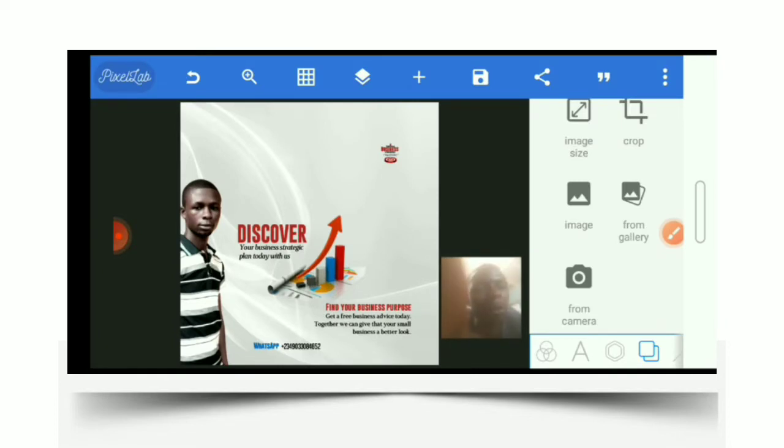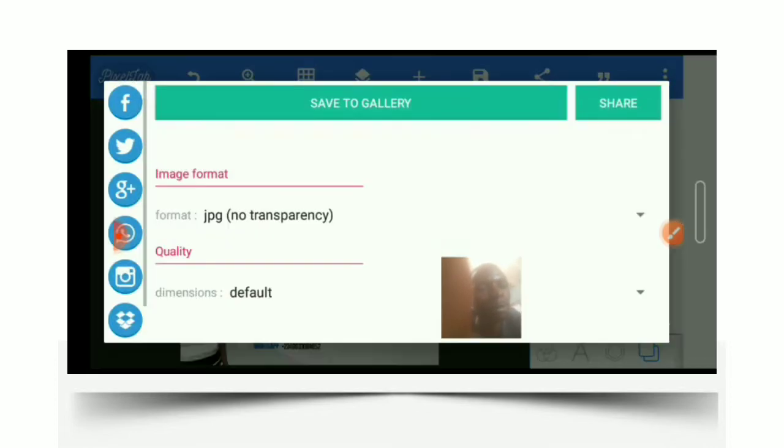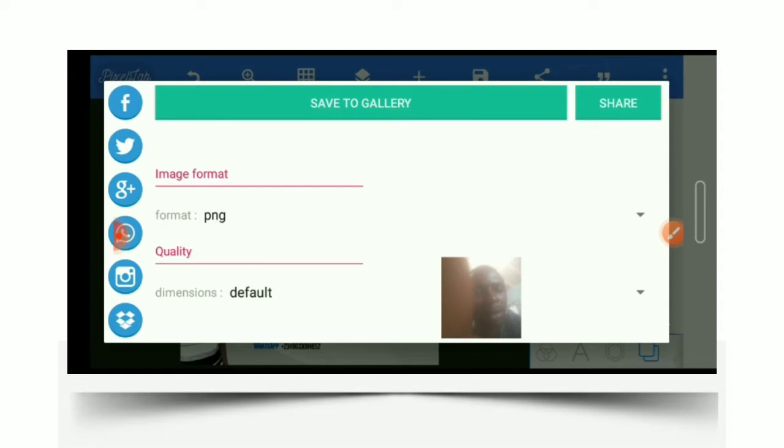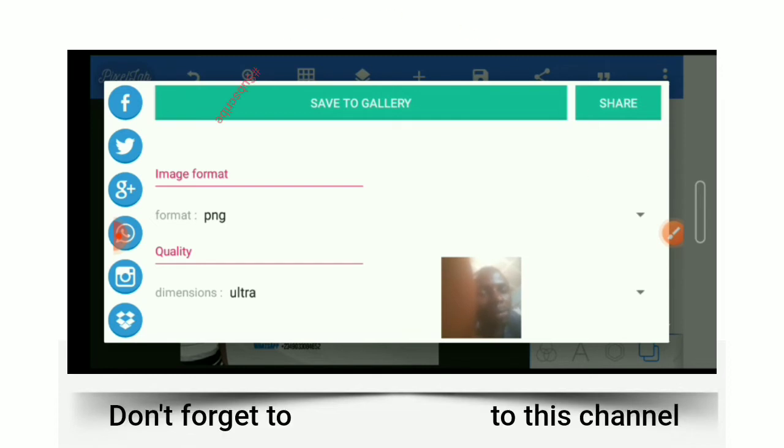Now we are going to save this work again. Go to save as image. Now this is the second time you are saving it. Save it in PNG and save this one in Ultra. Are you getting what I'm saying? The first time we saved it in PNG and then in JPEG, and now we are saving it back in PNG and Ultra.